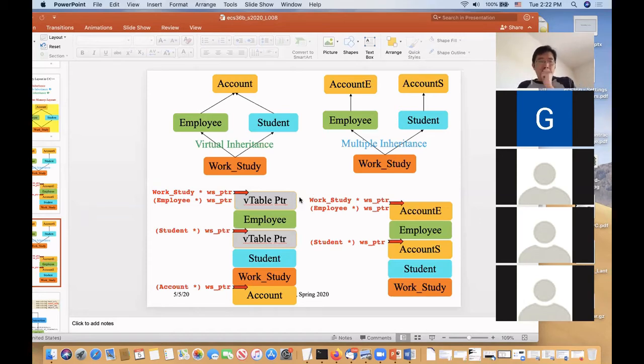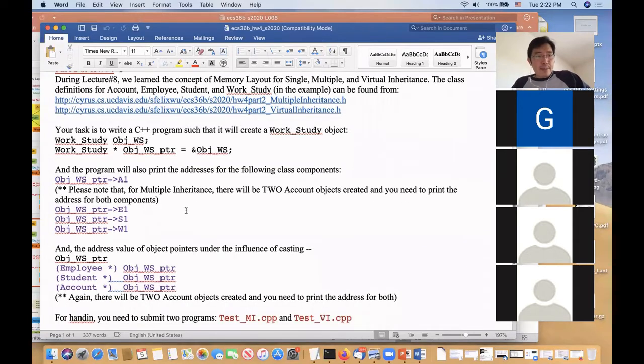So in this homework assignment, you can see that virtual inheritance has 4 elements and multiple inheritance has 5 elements. I want you to find a way to print out the address of each element. That's essentially what I'm asking you to do.